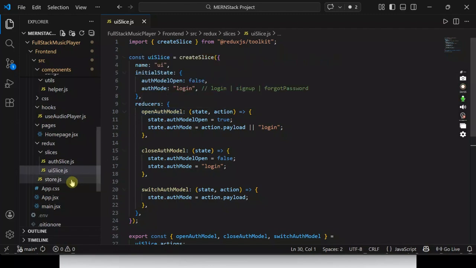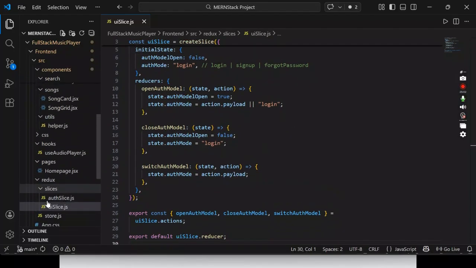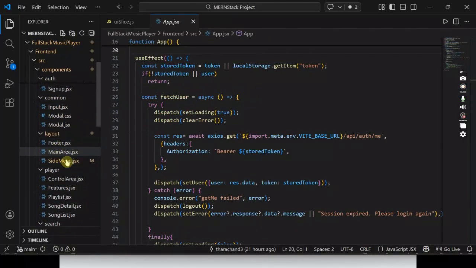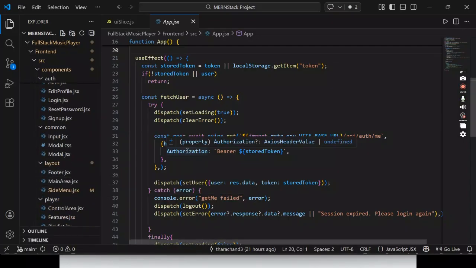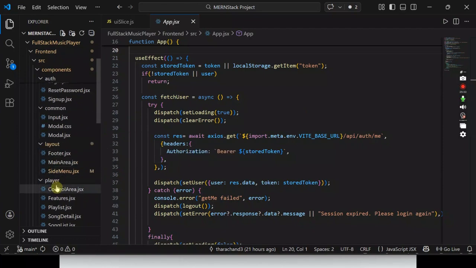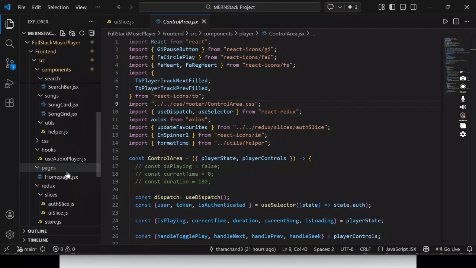This is how it works: the user opens the app, main.jsx loads app.jsx, then app.jsx loads the layout and the routes. Home page loads the song data, song grid shows song cards, and the user clicks a song, then song list sends data to Redux, then uses the audio player hook, then the audio is played. Control area controls the playback, then authentication state decides the access. UI slice controls the modals and loaders.